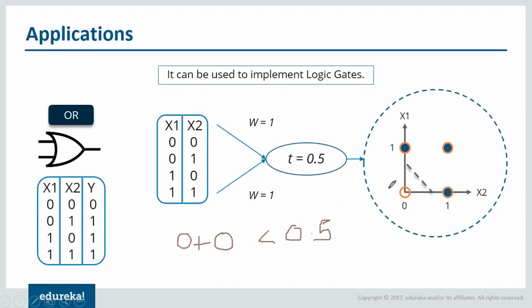Now let's take the other set of inputs. Now our x1 is 0 and our x2 is 1. So 1 into 1 will obviously be 1. In this case, our output is bigger than 0.5. Then our neuron will fire and we'll get the output 1 here, as you can see in the graph.